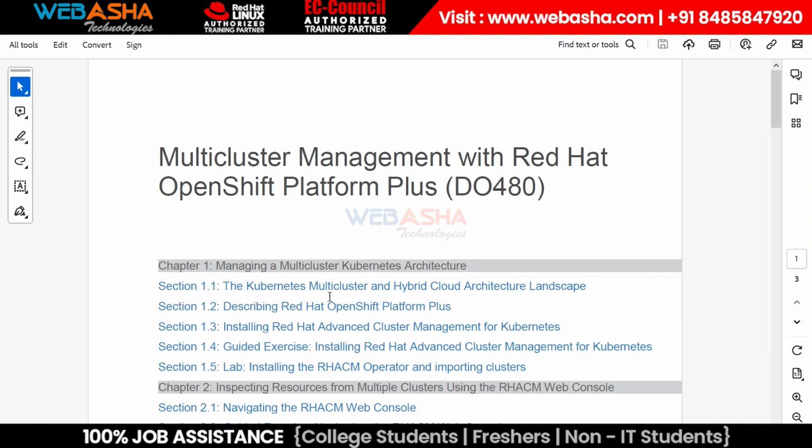Then we are also going to discuss the installation of RHACM, that is Red Hat Advanced Cluster Management. With the help of this, we can install the RHACM operator from the OperatorHub in the Red Hat OpenShift hub cluster. So this is the purpose of this chapter.